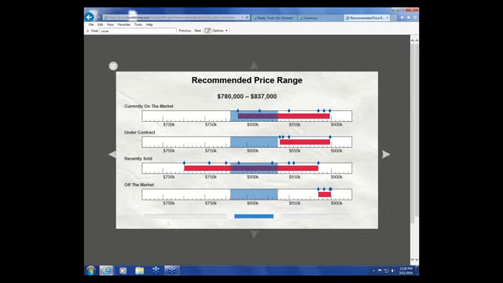And then we have the price range. In the tablet, the price range is broken down based on status. So you'll have a red bar for each one of the statuses. The diamonds are the pinpoint price of each one of the comparables. At the bottom, you can move your bar to set your own price range.